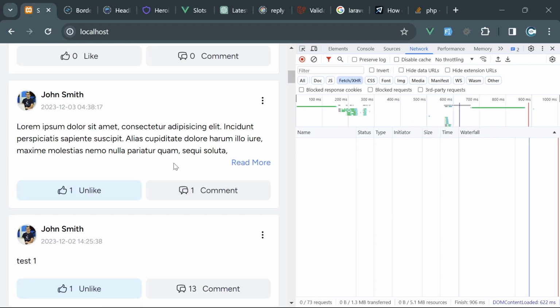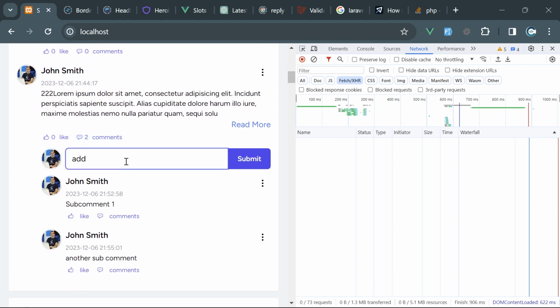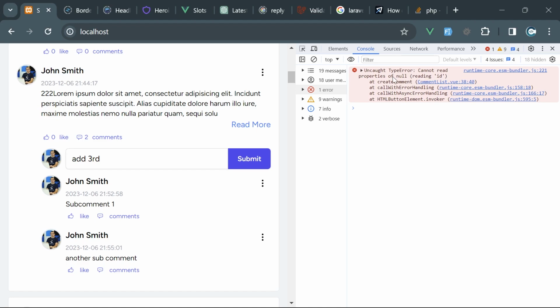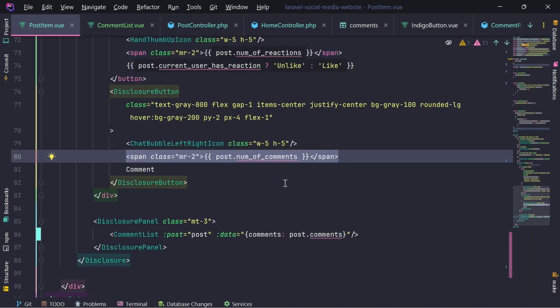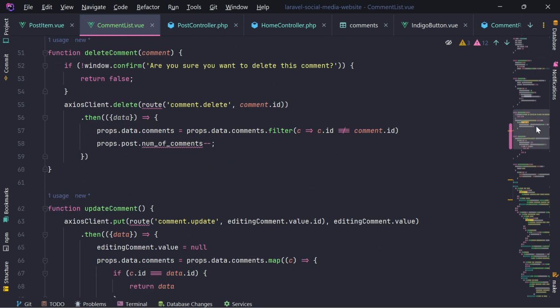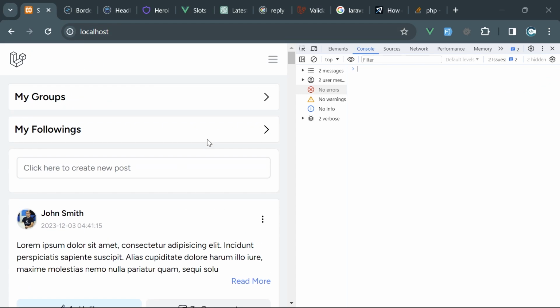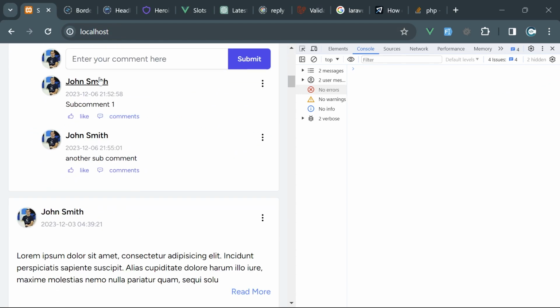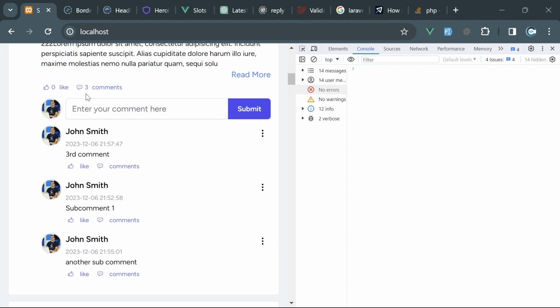Let's reload the page. Two comments, add a third. Click on submit. We have one error: cannot read properties of undefined. Okay, we don't pass this parent comment from the post item. No, we should pass this from the comment list. Instead of parent ID, that should be parent comment, and we need to pass the entire comment. Third comment here, click on submit, and voila, we see 3 right here, so the number gets updated as well.